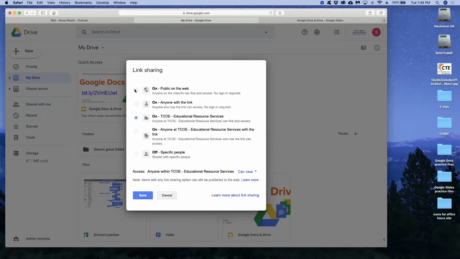These next two are outside of the organization. So if I say on anyone with the link, I can turn that on and then send the link to anyone. And they do not have to be signed in to Google in order to see it. This is a great feature for sending PDFs of instructions or permission slips to parents and so forth. And they can just click on the link in their email and they can view it.